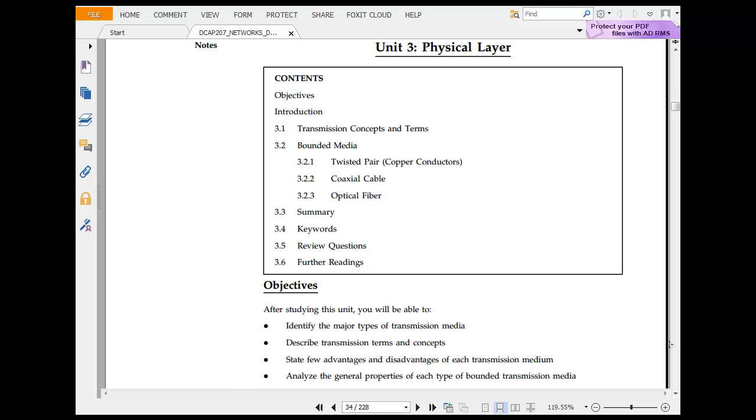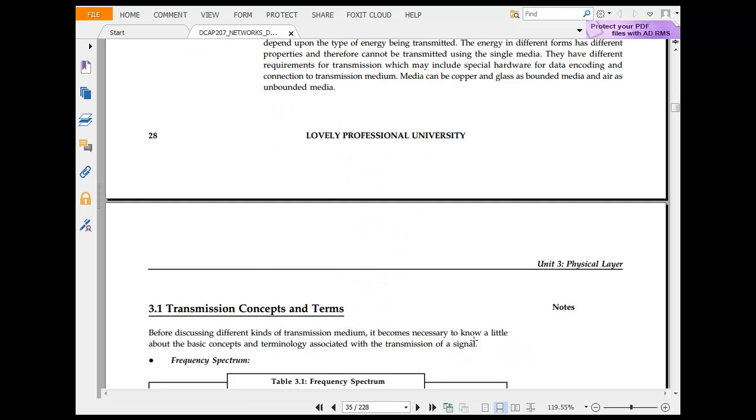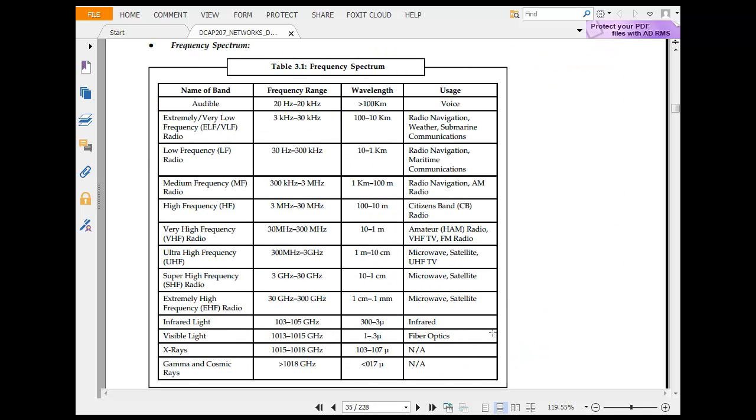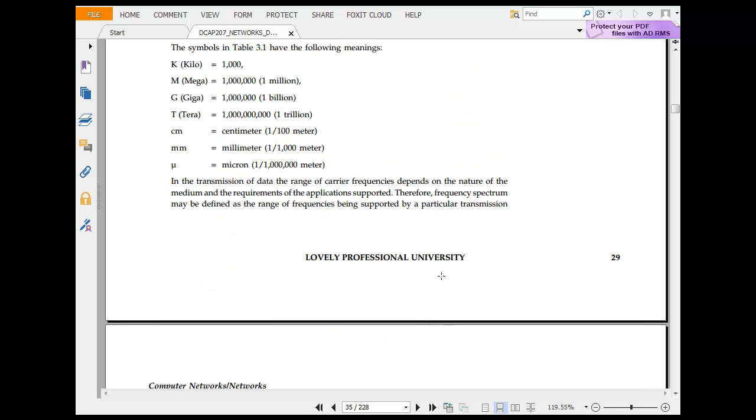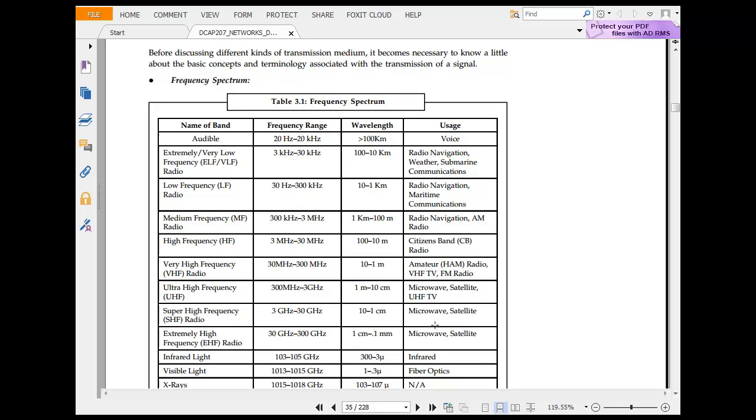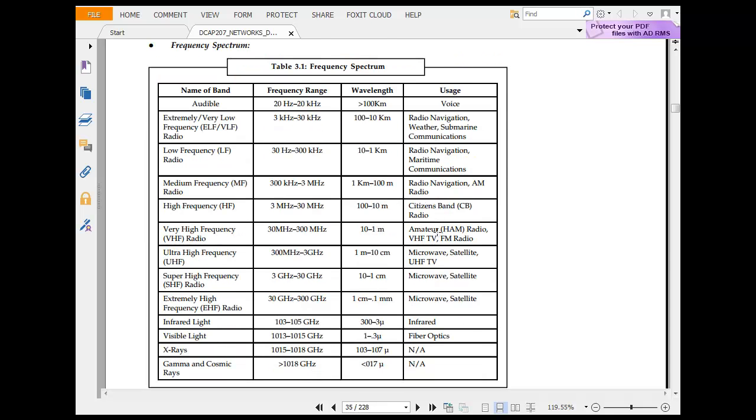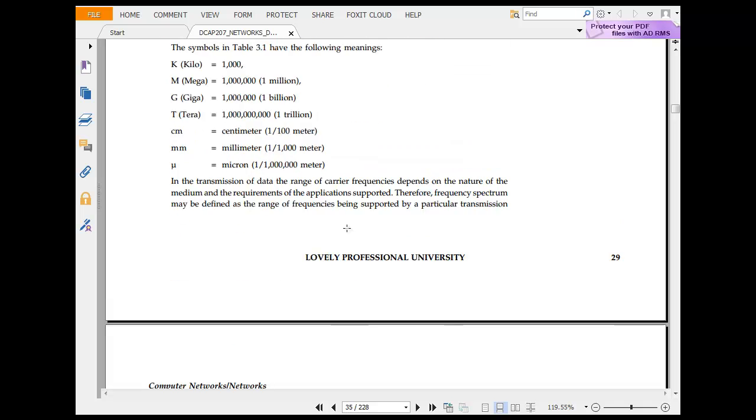And we have the physical layer. In the physical layer, you have 3 things: twisted copper conductor, coaxial cable, and optical fiber. But these are divided into many. Also, you have to draw the spectrum: extremely low, low, medium, high, very high. This is voice, radio, amateur radio, microwave. Even in simpler terms, you can start with radio, microwave, and citizen radio. Then you have this symbol.